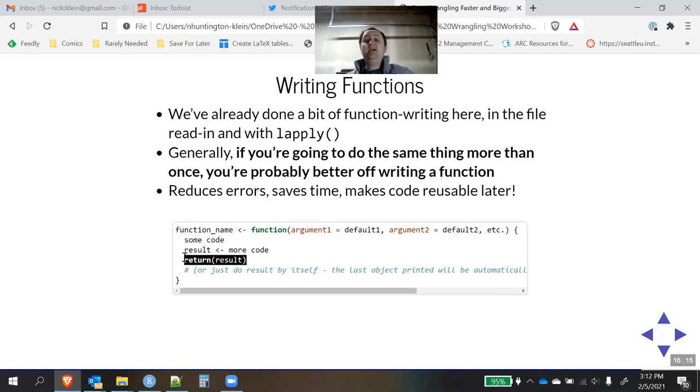Using functions is a good idea. It makes your code reusable. It saves you a lot of work. It also reduces errors compared to copy-pasting code over and over again. Especially if you want to change something later, you'd have to go back and change every iteration. Instead, use a function, and you can change it once.